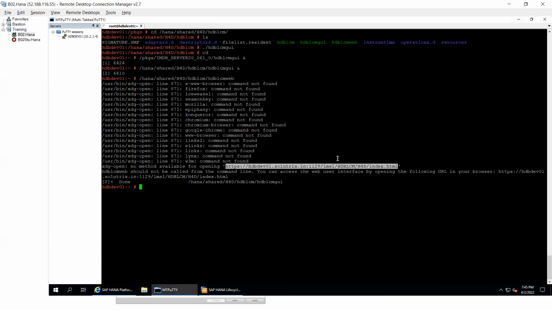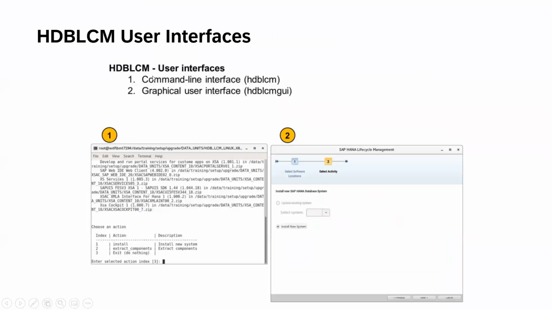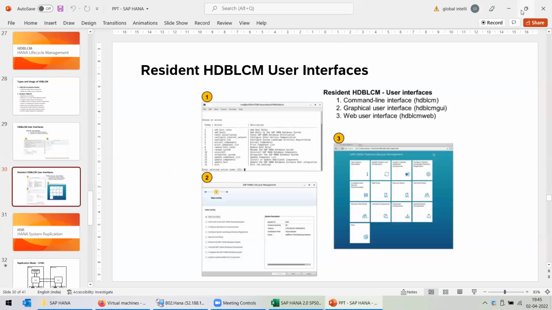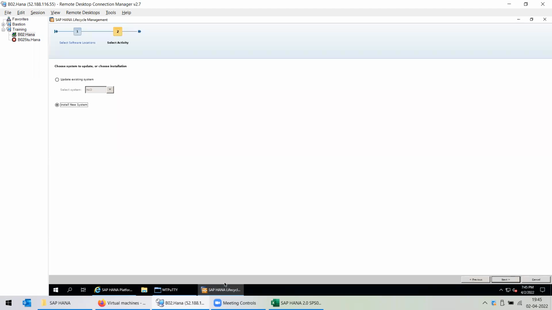So these are the three methods by which you can access your resident HDB LCM, and there are only two methods to access the installation media HDB LCM. Okay, is everyone clear with the HDB LCM concept? What is it? Can we move ahead with the upgrade?